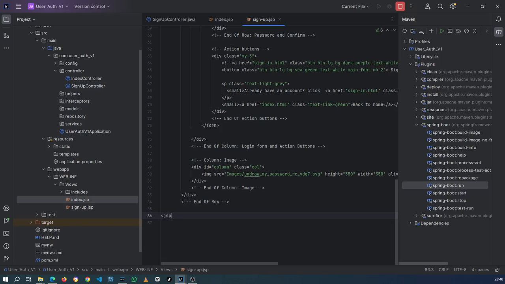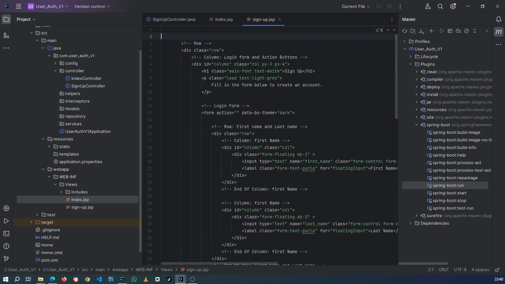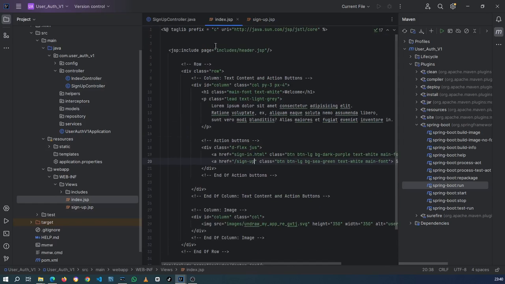I'm gonna say JSP include, then say page, then I'm gonna say includes, and then it's gonna be footer.jsp. Okay, and then at the top we're gonna do the same thing. We're gonna say JSP. Is it includes or include? Include.